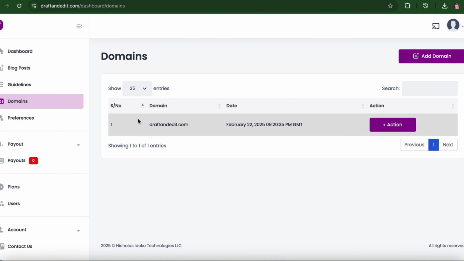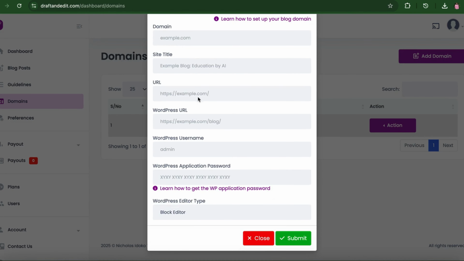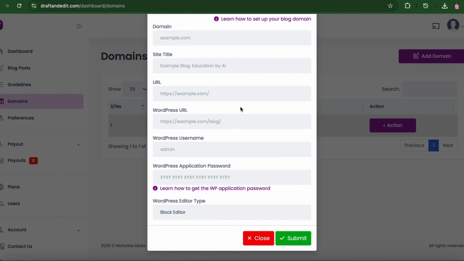This is where you connect your WordPress platform to our software so that we would be able to save it as draft automatically for you once the system is done writing the post. So once you click on this add domain, we have a guide here. You can just click on it to see how you can actually add your blog domain on our system.